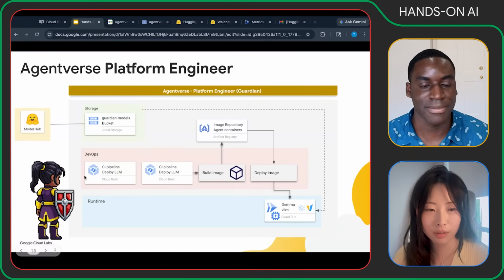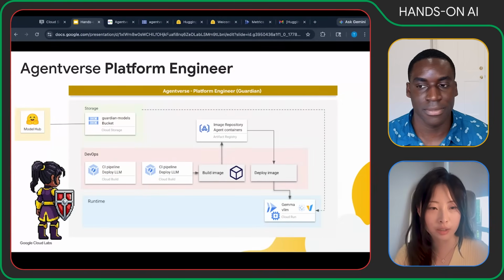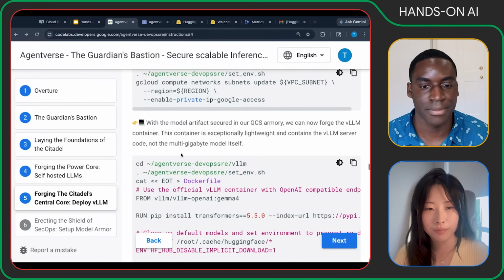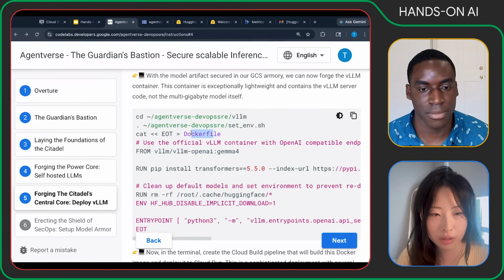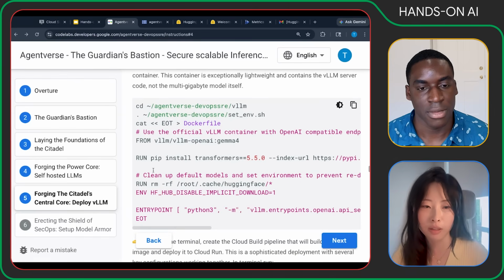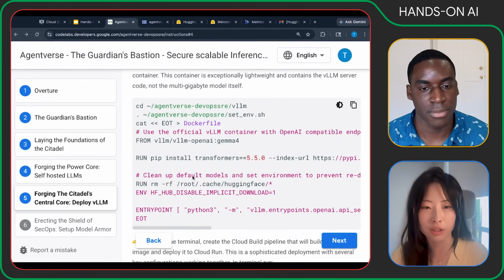All right, so we continue once we've downloaded this model and set up the VPC. And next, we want to configure our CI pipeline. So Ayo, why do we want to create a Dockerfile for this vLLM and everything? Why do we need to do all those processes here with the Dockerfile?